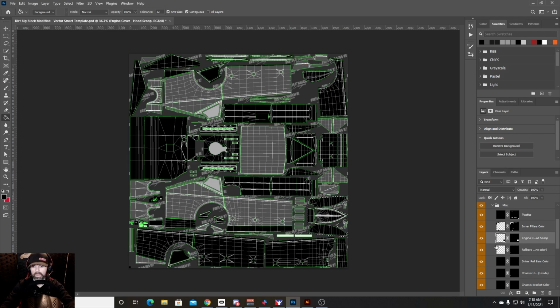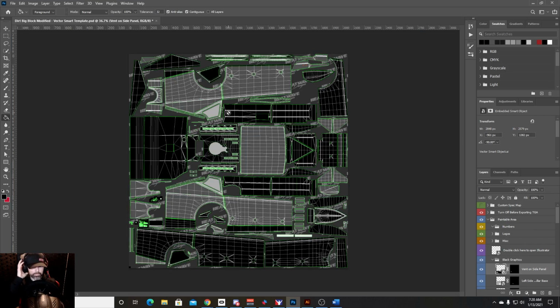All right. And then I'm just going to make the roll bars all one color. Those will just all be black. Okay. There we go.